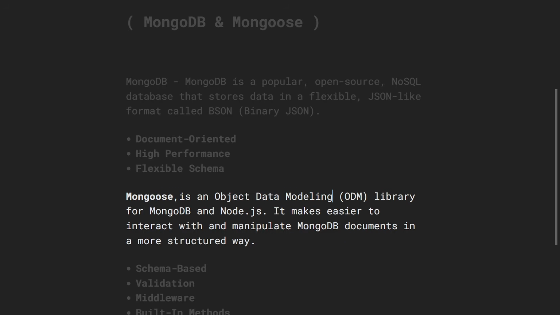After that, we have Mongoose, that is an object data modeling library for MongoDB and Node.js. It makes it easier to interact with and manipulate MongoDB documents in a more secured way.